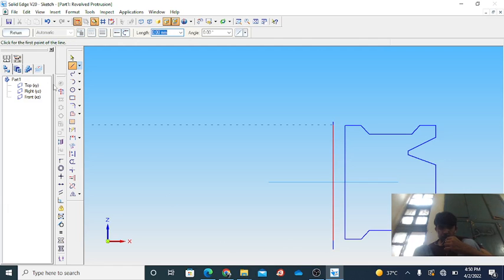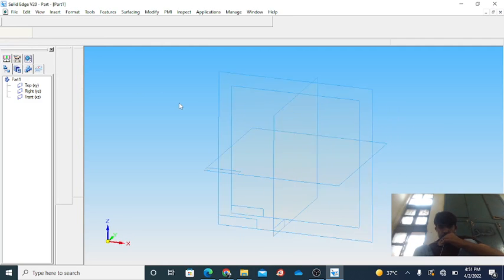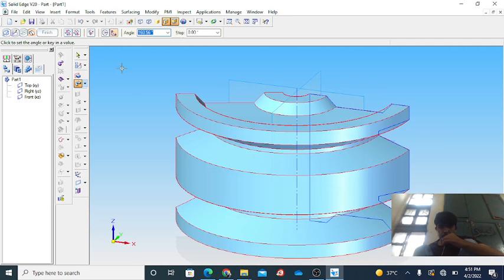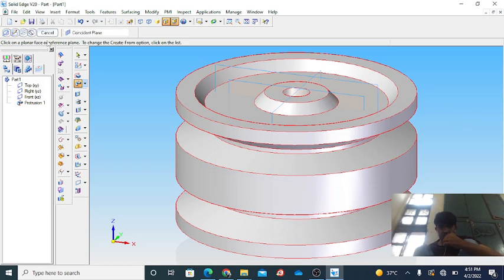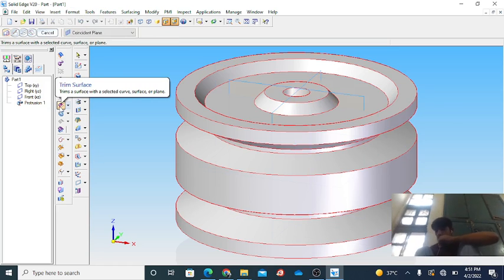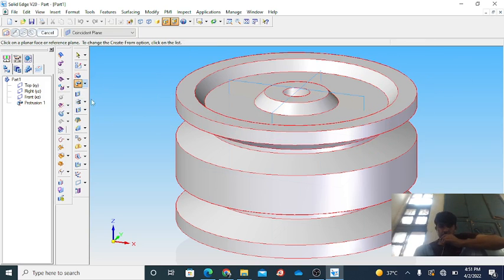Now go to revolve, the axis of revolution should be this, and now we return and revolve at 360. So this is our required part, we have fully finished it. Now we have to cut some entity, so the cut out command, and select this plane.